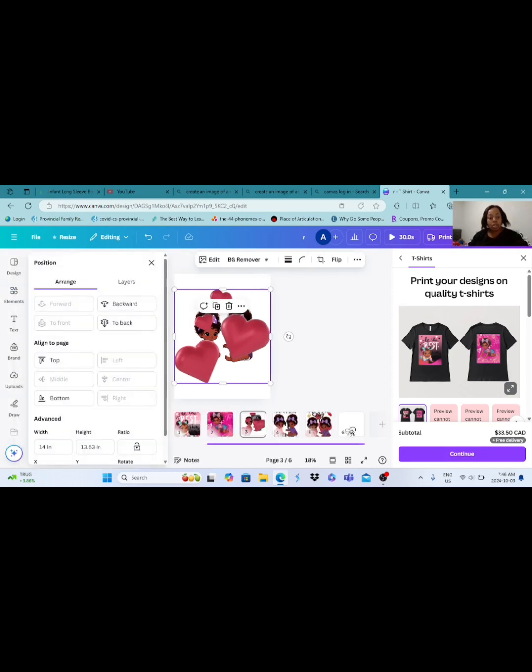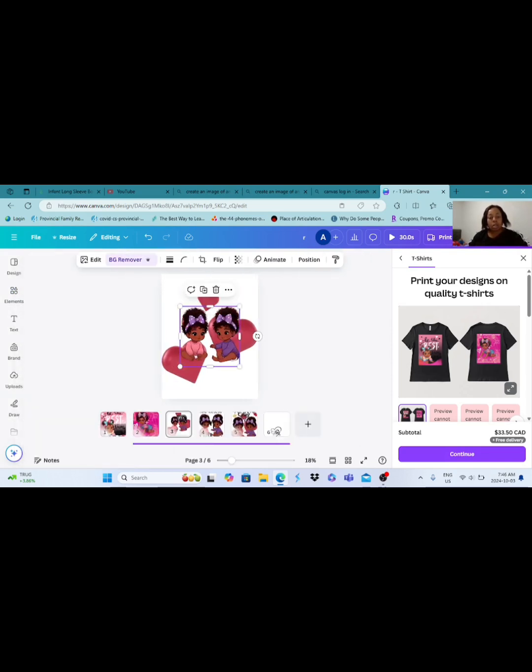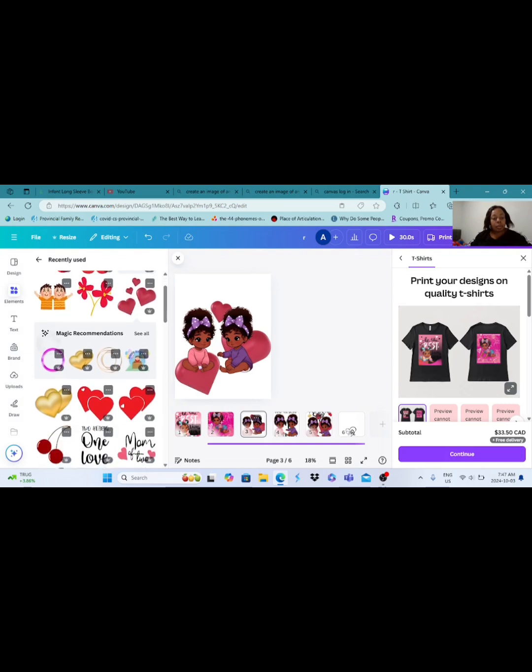I'll send this to the back. I'll click on position and send it to the back. As you can see, I will expand the image and adjust it to fit into the Canva. I'll just play around with this and make sure it fits into the Canva properly.